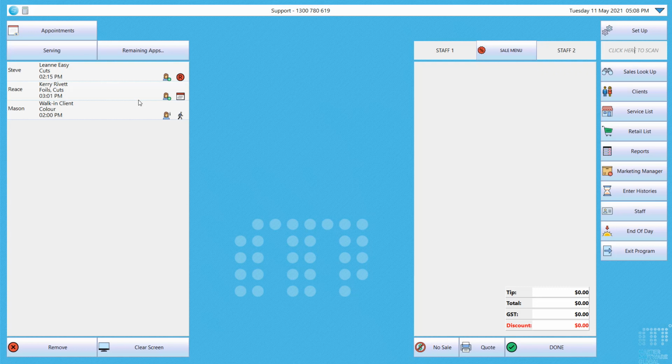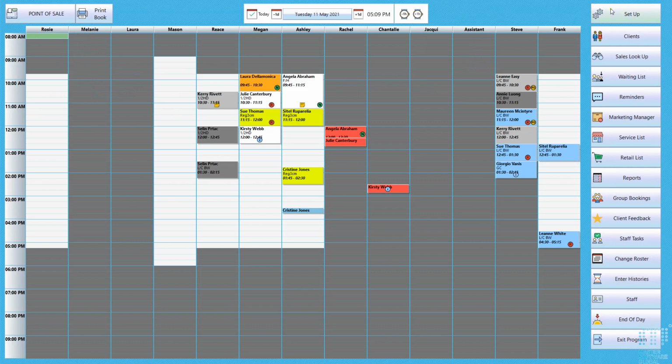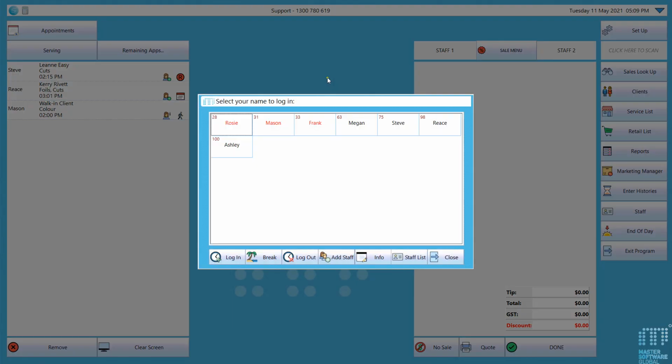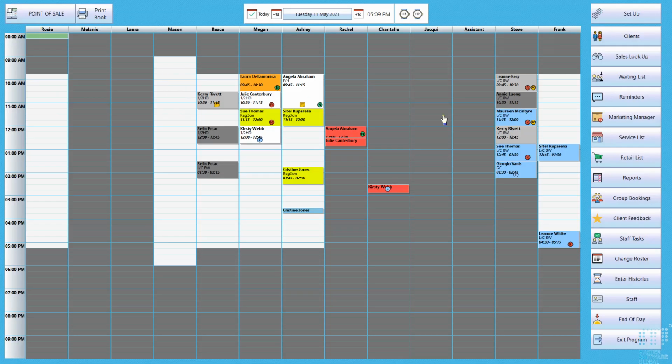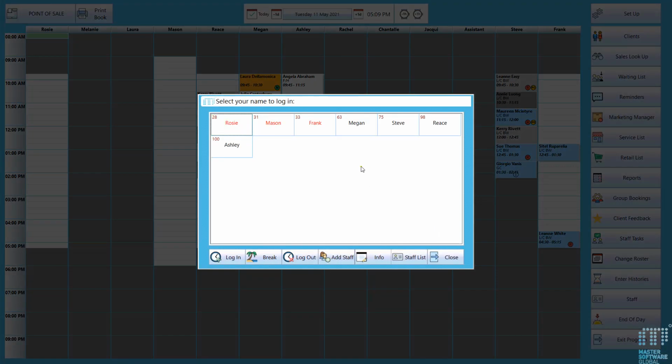So let's dive in. As you've seen in other videos and we've spoken about several times, it doesn't matter whether you're in the point of sale screen or in the appointment book, a lot of our buttons are options on the right hand side. So if you press staff, it'll take you to your login screen. It doesn't matter which one you're from.